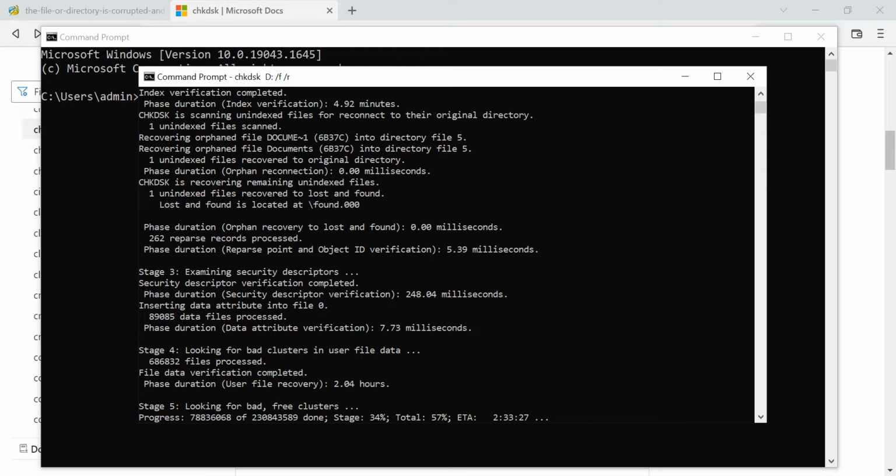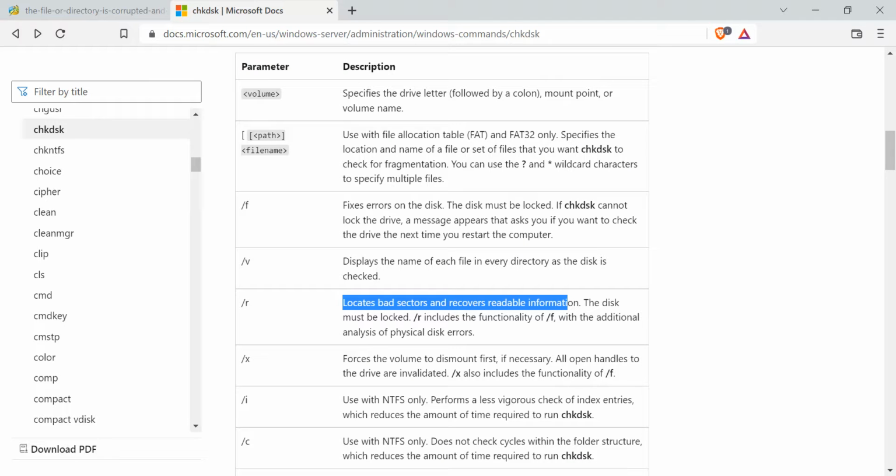Because it's going through everything, in this case it's at stage 5, looking for bad free clusters. There are so many things it does. Anyway, so that's it. chkdsk, so you can find errors in your disk, like a hard drive, external hard drive, anything that's formatted NTFS, or FAT for that matter, whatever. All right, so here's the documentation, if you want to read it before you try.